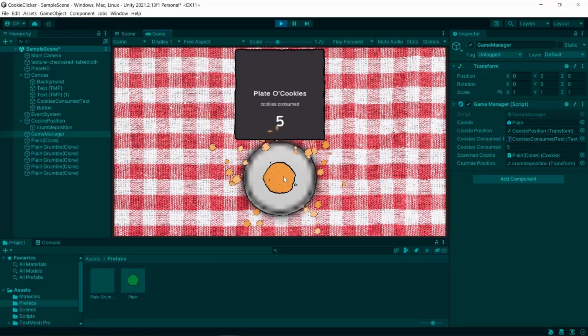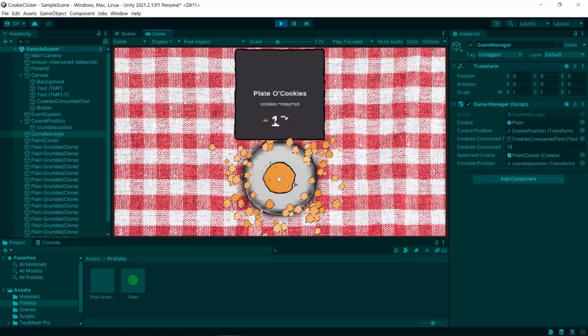And then let's create a couple of crumbles. So you see, there we are. Each time we click on it, we're creating a bunch of new plain crumbles.